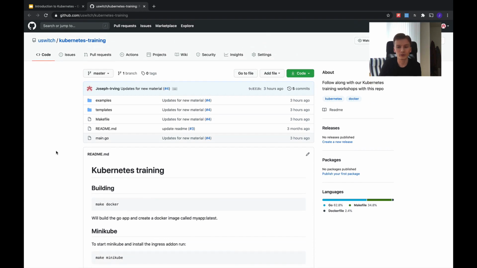So if you want to follow along, please just clone this repo down to your local machine. If you don't want to, that is fine. I will be showing everything on the screen myself, but this is just if you want the extra experience of kind of doing it for yourself, you can use this repo as a starting off point.